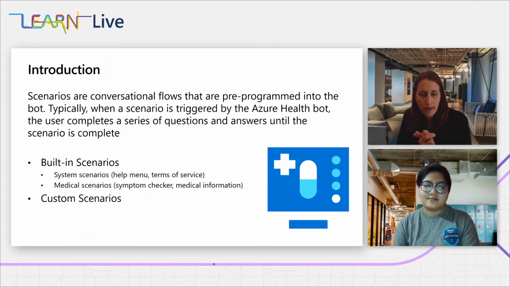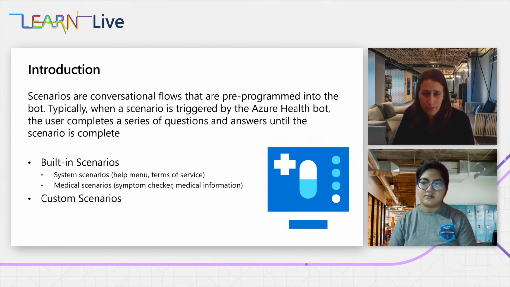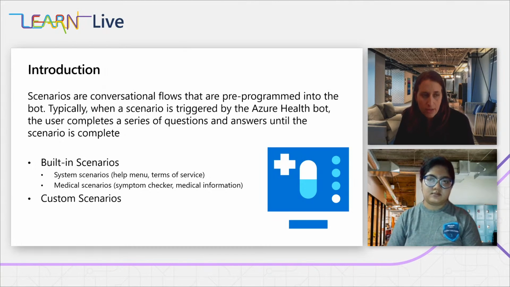Built-in scenarios have two kinds of built-in scenarios. The first one is system scenarios. These are actually built in for the super user to help its customers get some more information. So examples are typing help to the Azure Health Bot and actually getting a help menu. Another example is typing in forget me, and then the Azure Health Bot will actually delete all the conversation that the user has had within that conversation flow.